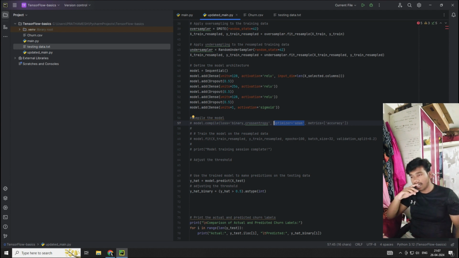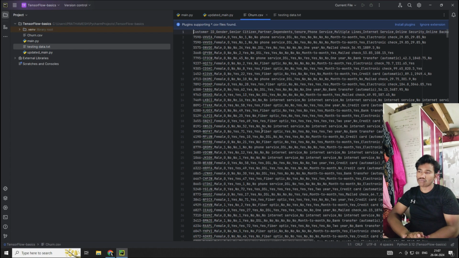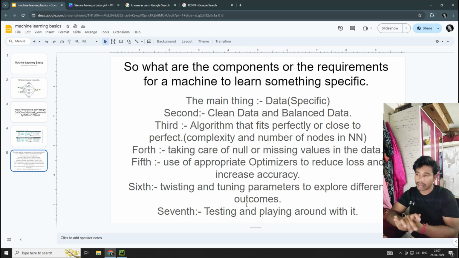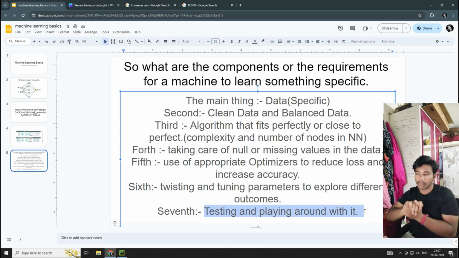The seventh thing is testing and playing around with the machine learning algorithm. After we are done with the complete process, implementing everything, taking care of missing values and using appropriate optimizers, we should test the model using the testing data, and we should play around with the model so that we can understand it and figure out how we can increase the accuracy of the machine learning algorithm.